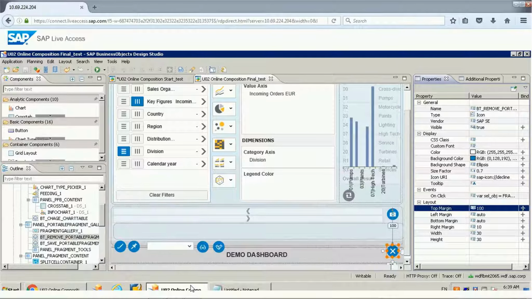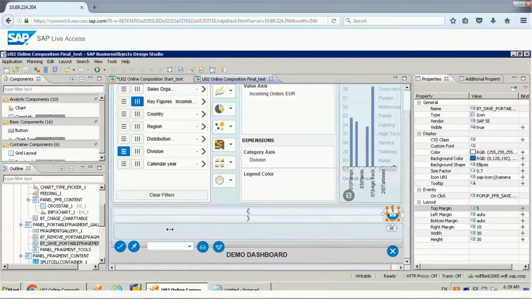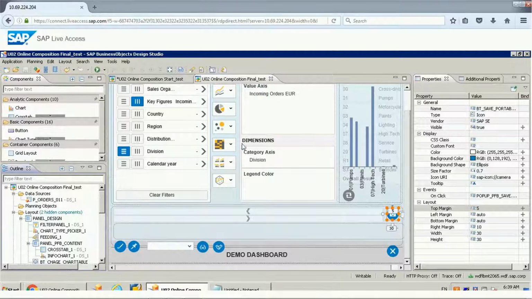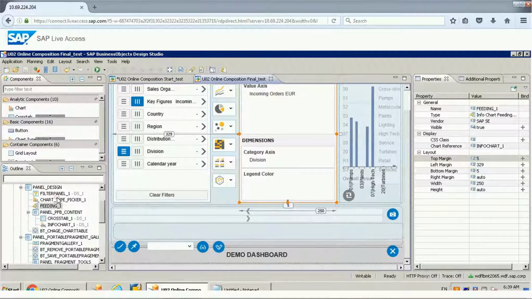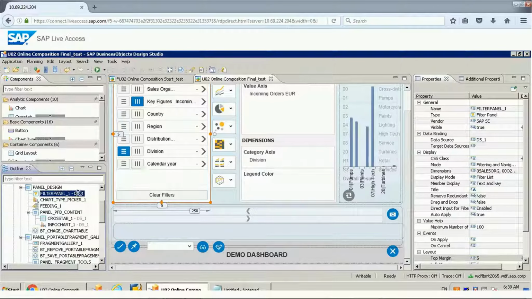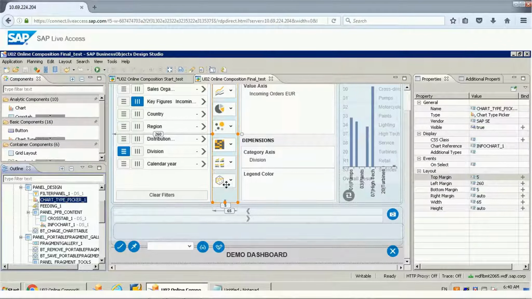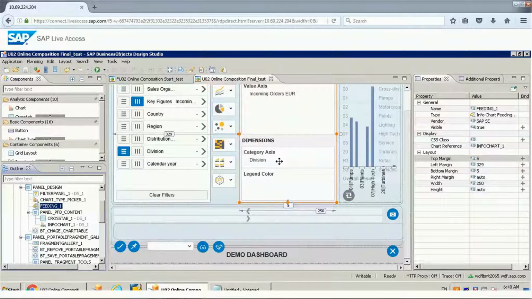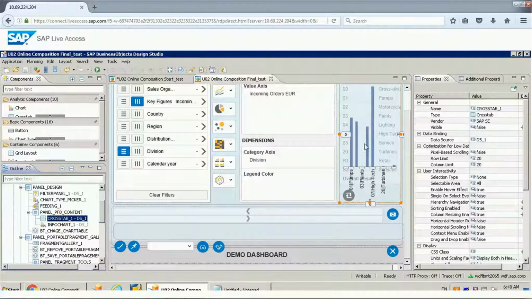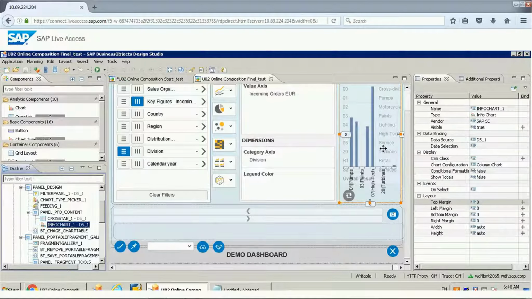Now let's see how this can be implemented in scripting. So see, this is the info chart which has been added. First is the filter panel, which has been assigned a data source. Chart type picker is one of the components that has been taken, and feeding one is again one component to show what are the dimensions we have selected. Then cross tab one and info chart one depend on the selection made.